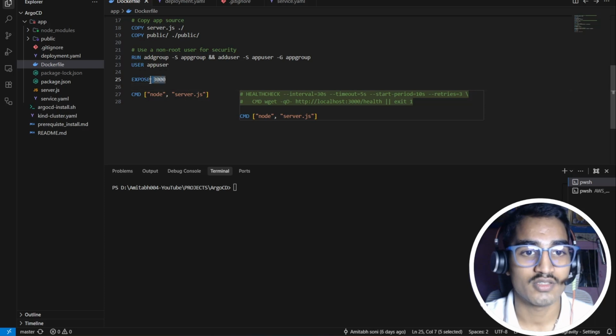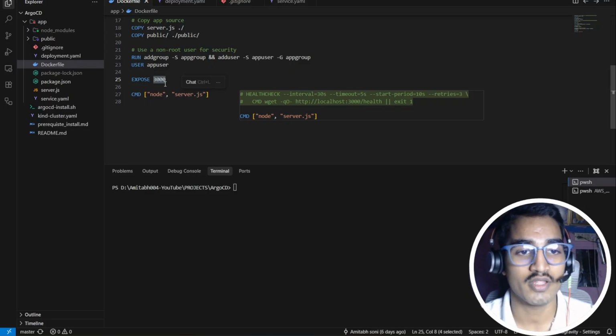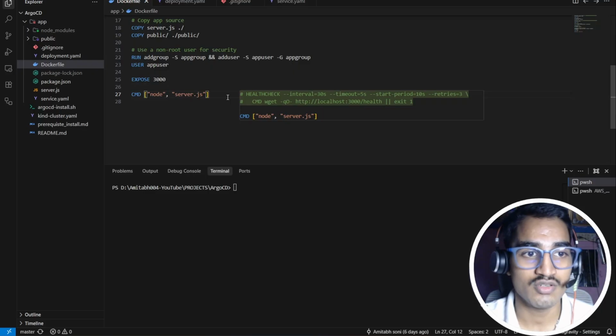Now we are exposing port 3000 of this container, so that we can access our application on port 3000 via port forwarding, and this is the CMD command to run the Node.js application.